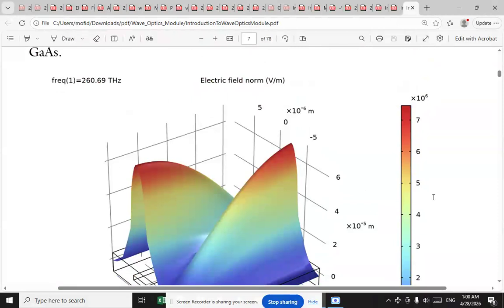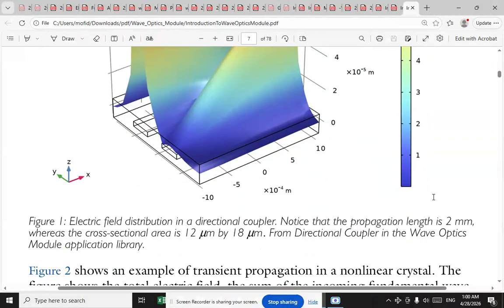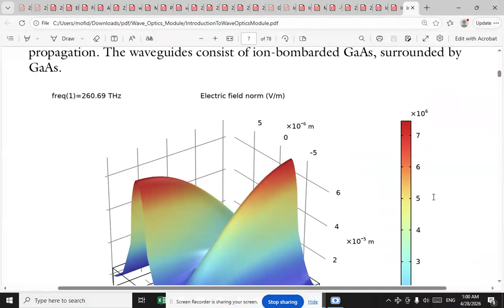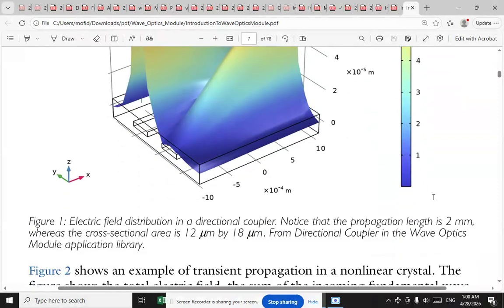You see that we have an electric field norm based on the volt per meter, and this is a legend on the right section. It's showing the frequency, based on the first frequency, which is about 260.